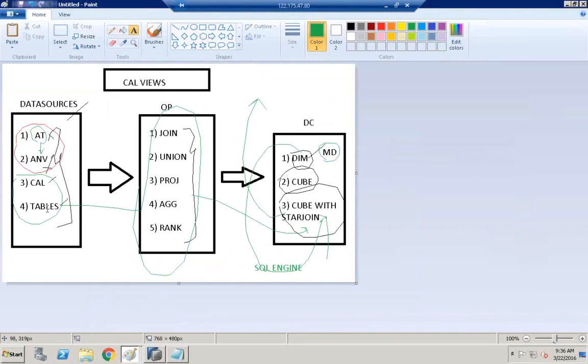Calculation views can use all of these as data sources. These are different operators inside a calculation view, and these are different data categories. Now, when to use what data category? This is for master data. The master data supplies to a cube star join. When to use cube star join? For better join determination technique. It executes on a specialized engine called the SQL engine.